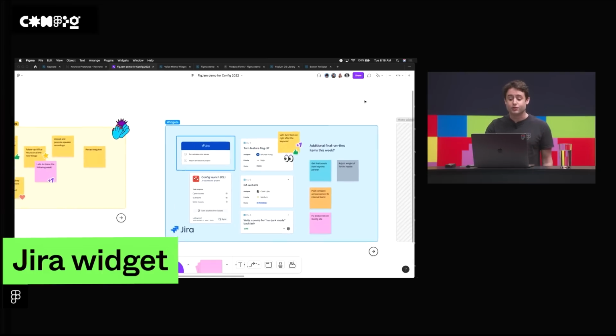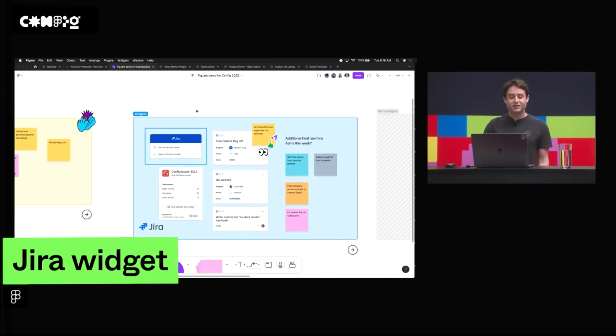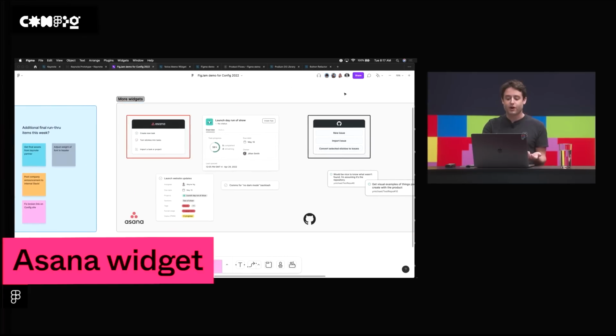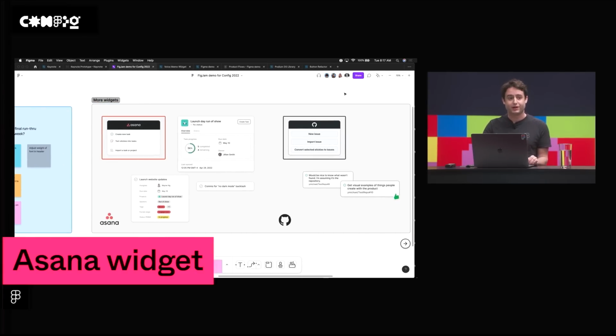First, I'm going to show off our new Jira widget. With this widget, I can take ideas from FigJam and bring them right into Jira, and I can take tasks from Jira and bring them into FigJam. And so we've also introduced two other widgets as well, for Asana and for GitHub integration.